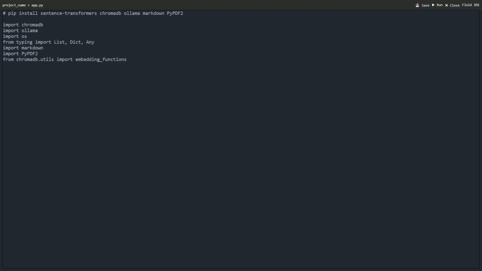Next, we import the required modules. We bring in ChromaDB and Ollama, which are essential for our RAGSystem. We also import the os module for file path handling, and from the typing module, we import List, Dict, and Any for type hinting. We then import the Markdown and PyPDF2 modules to handle different file formats. Finally, we import embedding_functions from chromadb.utils to use the sentence transformer embedding function for text embedding.